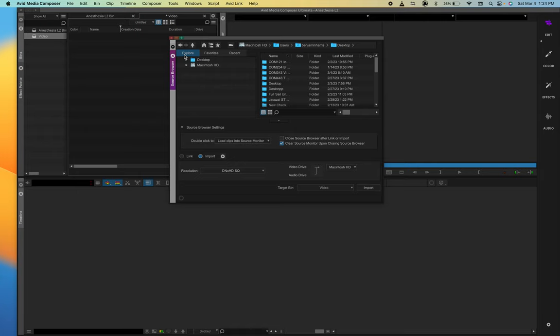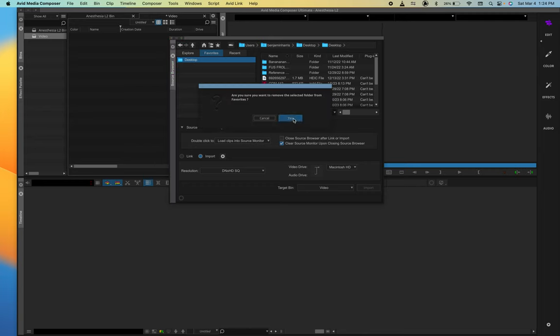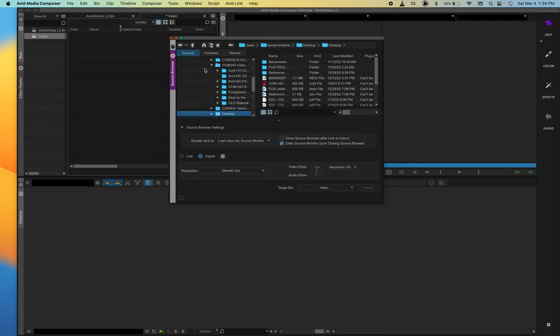Next, we have adding or removing folders from favorites. If we wanted to add something to our favorites, we would simply select the bin. Let's select desktop, and I'll star it, and that's now added to my favorites. And then when I click favorites, we'll see it appear right here. It's that simple. But if we wanted to remove it from our favorites, we could right click and choose remove from favorites. So I could just remove from favorites and hit yes. And now it's no longer in my favorites bin. So we'll keep that nice and clean.